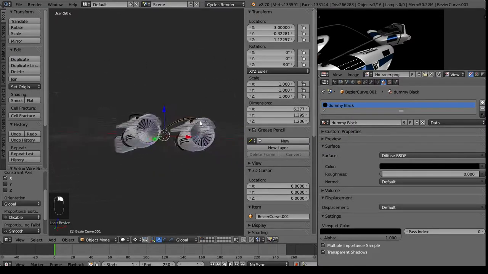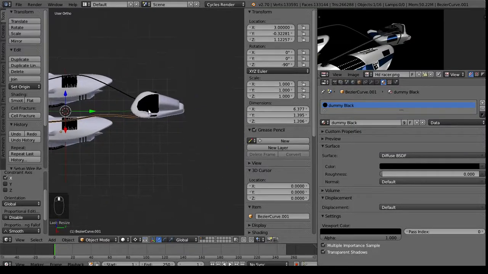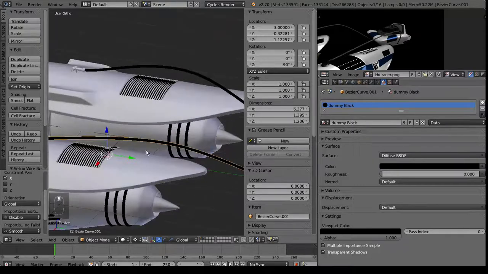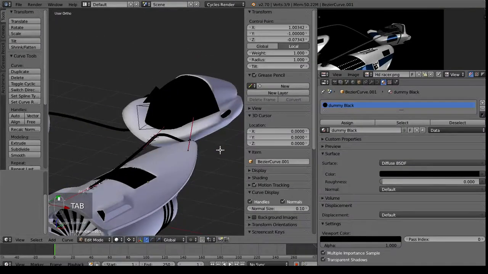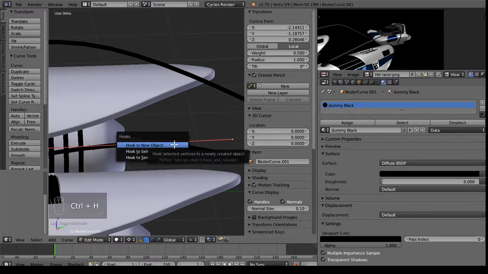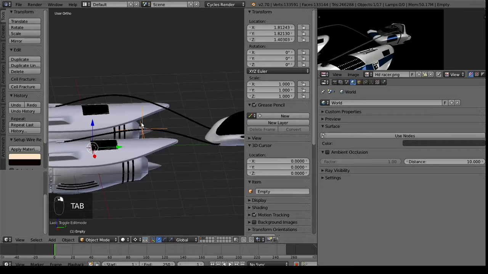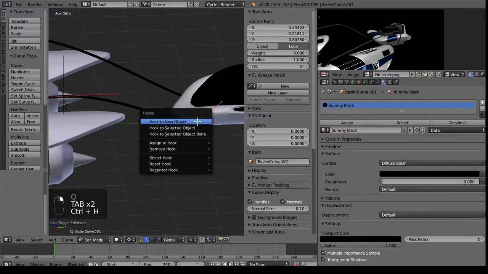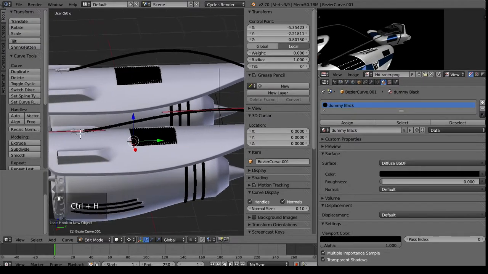The next thing we're going to add in are hooks on the geometry. So what a hook is, it allows you to control the rope, like armatures for a curve. So how we do this is we hit Control H, hook to new object, and then when we go out here, we can grab this empty and we can move it on the curve. So we want to add one to each of these points. So Control H, hook to new object, and then Control H, hook to new object.